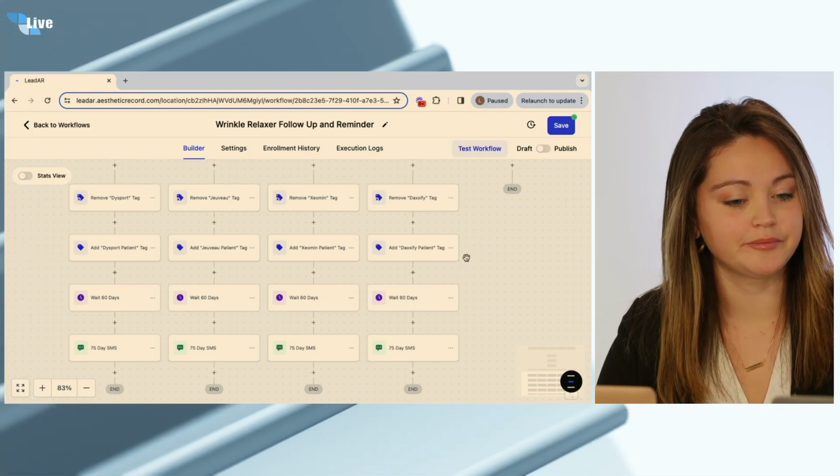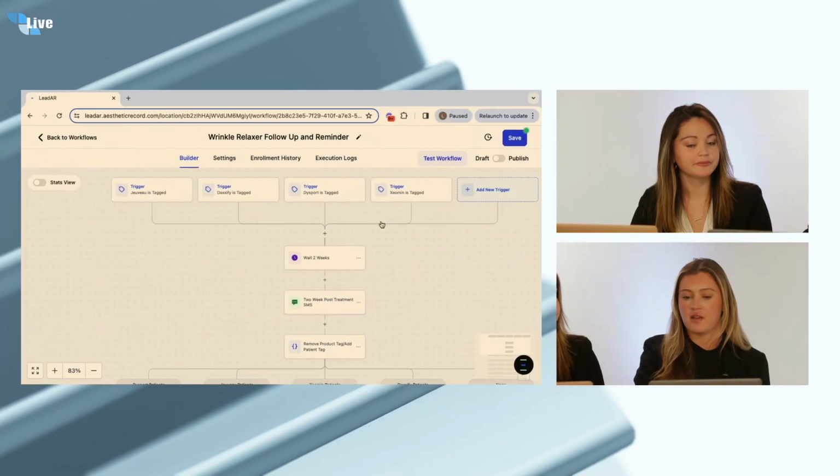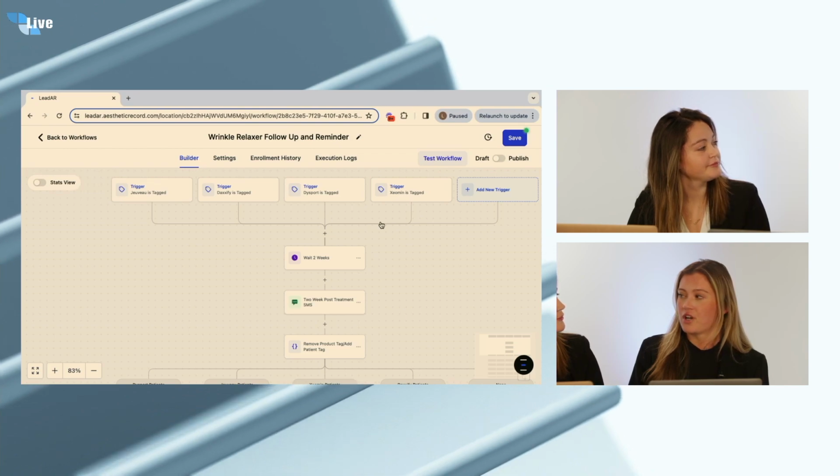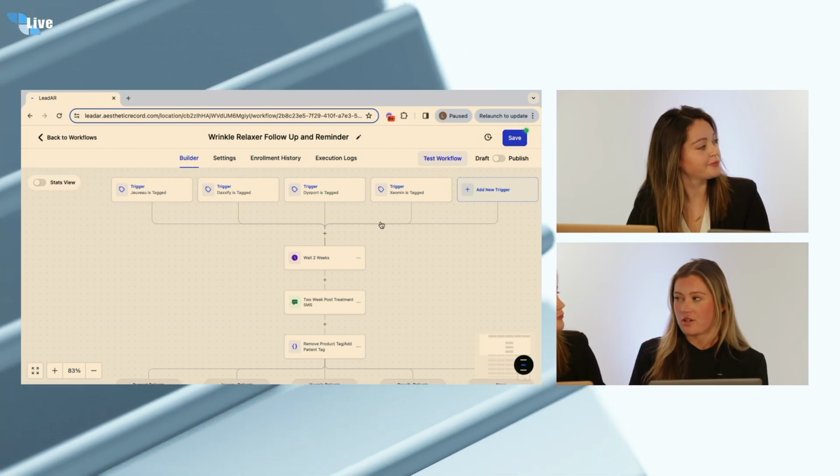Totally. And I just wanted to ask you, I know that we have these up here: Jeuveau, Daxxify, Dysport, Xeomin. Let's say I wanted to bring on Botox as another neurotoxin in my practice.